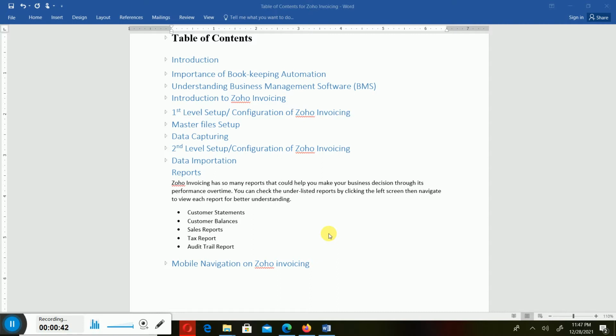So now you look at the different aspects of reports available here. Among those reports, the ones that I found very interesting and very, very necessary are what I itemized there as customer statements, customer balances, sales reports, tax reports, audit trail reports. So let's try as much as possible to pick each of them one after the other.